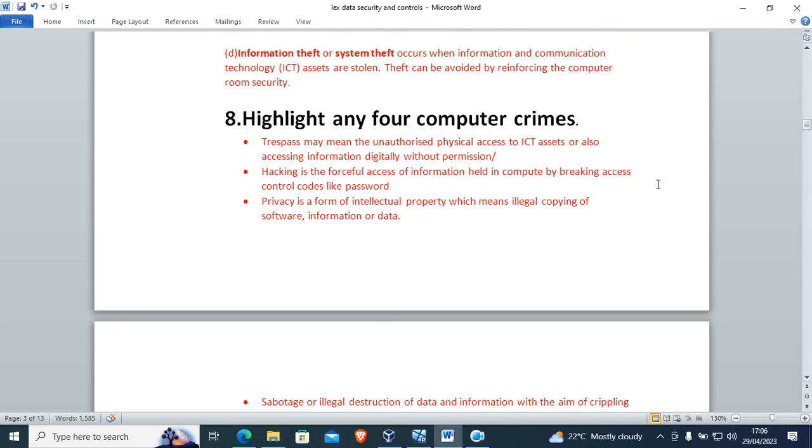Then we have number 8, highlight any 4 computer crimes. So we have so many computer crimes, but we shall narrow them down to around 5. So we have trespass. Remember, sometimes you can go to a place, then you get a message like "no trespass, hakuna njia hapa." So when we talk about trespass, it may mean unauthorized physical access to ICT assets, or also accessing information digitally without permission is prohibited.